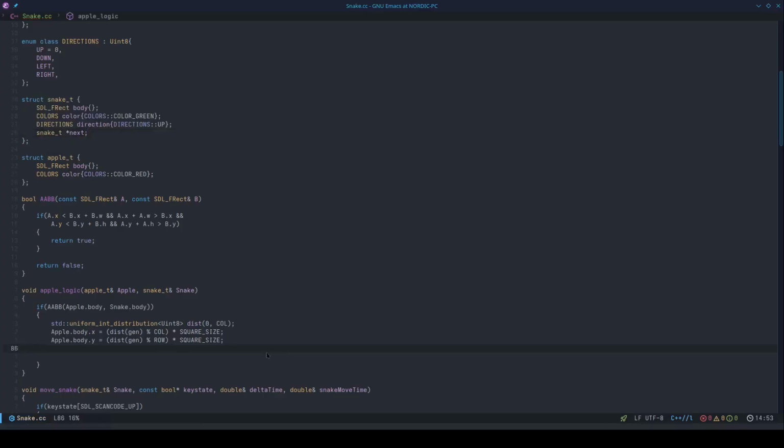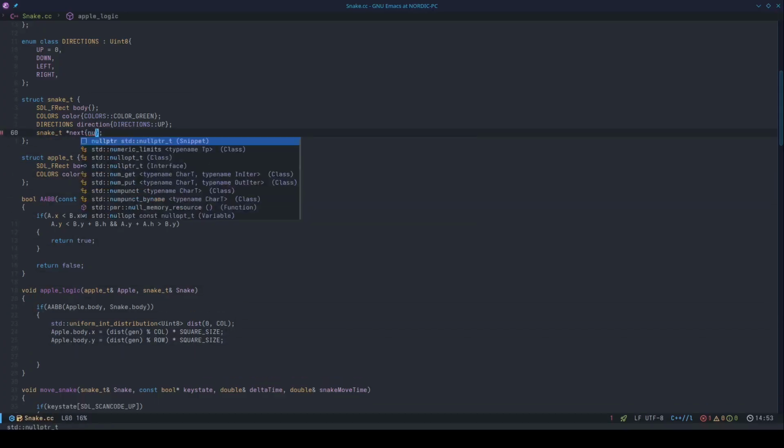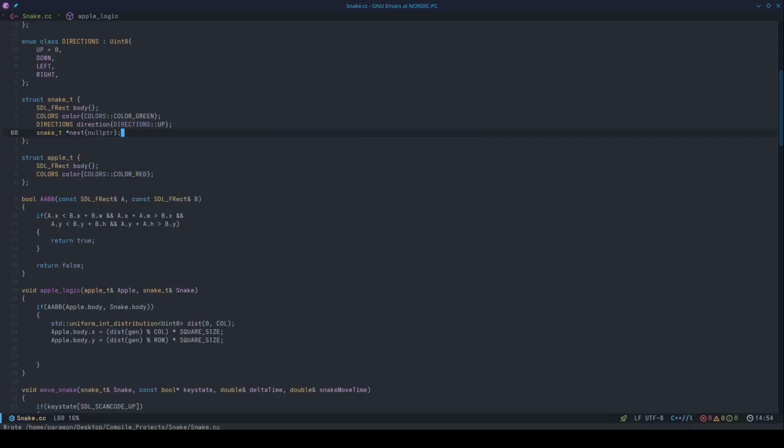And what we're going to do here is, our next by default is going to be a null pointer. Look at that, we're using nullptr now. If you didn't see, you can also use NULL. I think it's the same. You're going to use NULL or nullptr. By default, it's going to be NULL or nullptr. And when it touches the apple, we want to allocate memory to the next one.